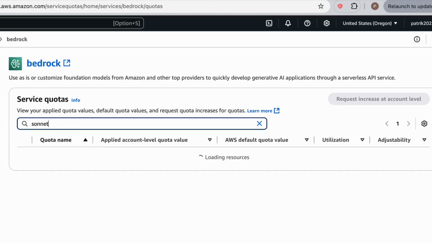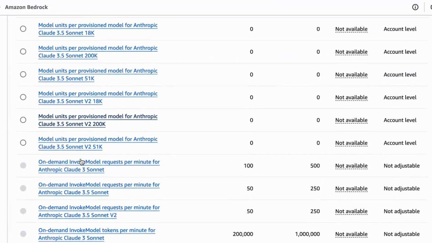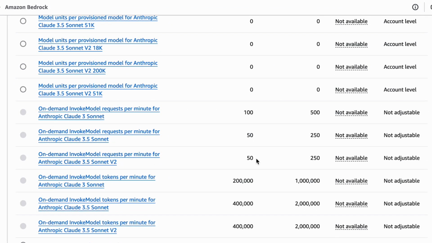For me, for my account level, if I type in Sonnet, the on-demand is 50. Now, in the future, this is most likely going to be increased. So by the time you're watching this video, it might already have increased.